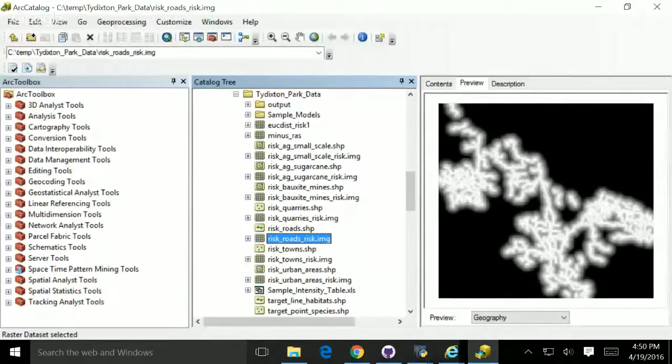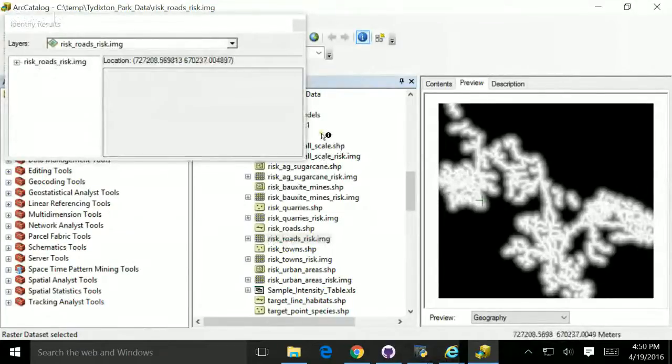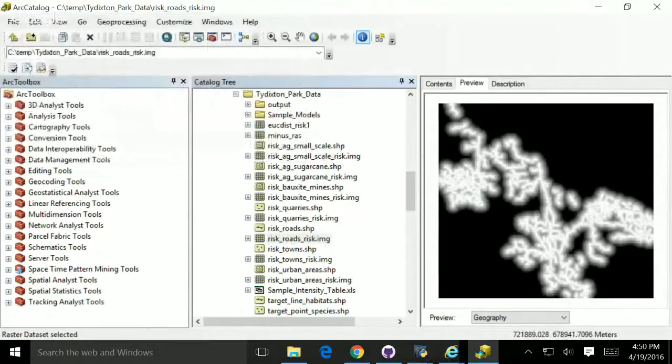Out here, the values are always 0, and then they get bigger as you go out. And in fact, they didn't all have values of 1,000 either. In the original scenario, they all had different distances associated with them.